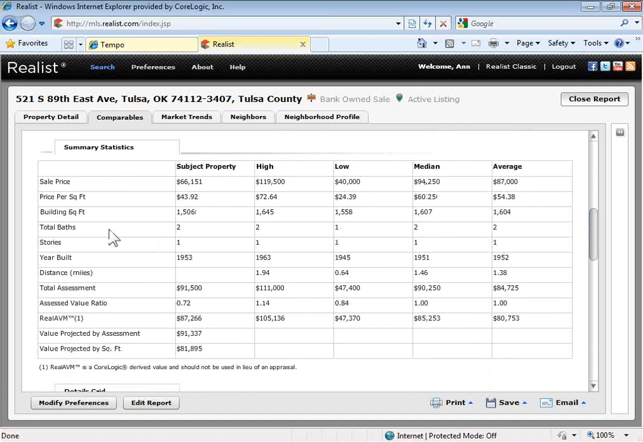Again, this is in your preferences. You have an option to turn this on or off, whether you want to display this summary statistics section, as well as the values down here, the real AVM value, which is CoreLogic's AVM model, or the value projected by assessment, or the value projected by square footage. So those are options that you can toggle on or off as well in your preferences section, whether or not you want to display those values.